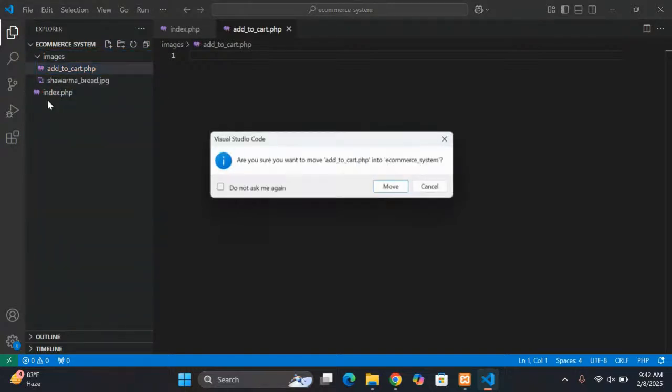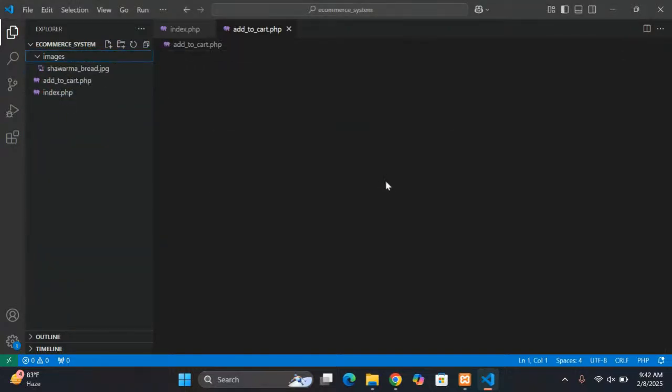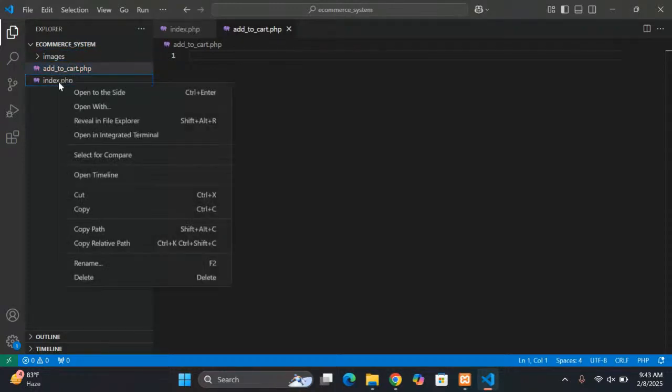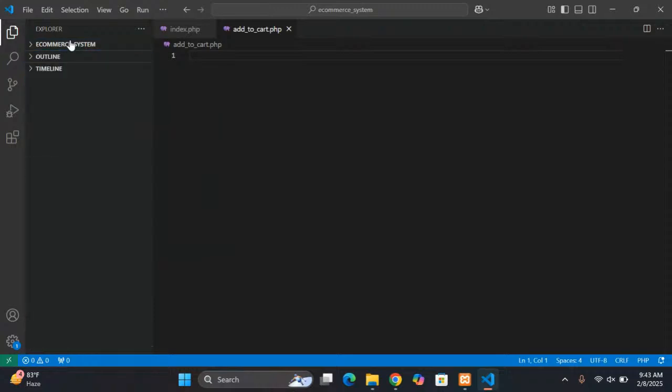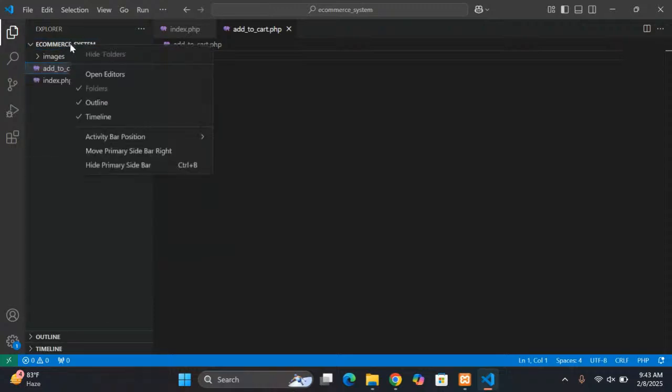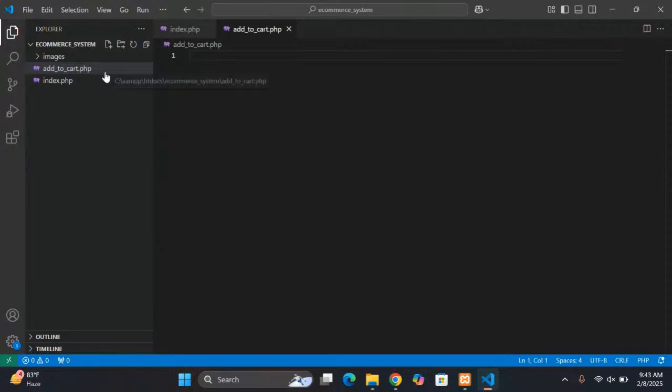Sorry, please. Ensure that you are creating this file not inside the images folder. It should be in the same place as the index file. Probably you might want to click around and say create new, or maybe add new, something like this. Right click and say new file.